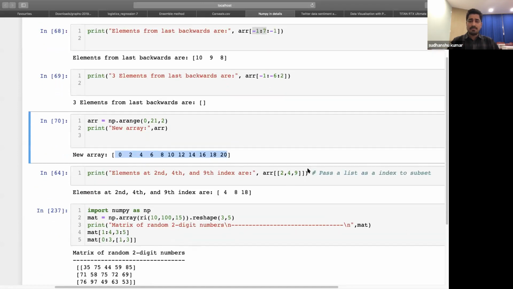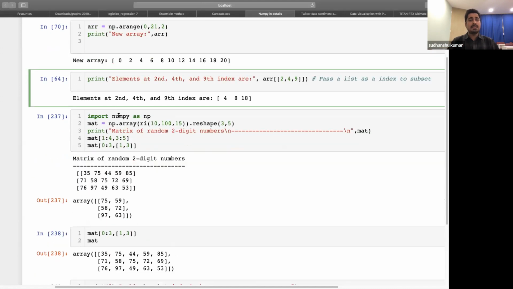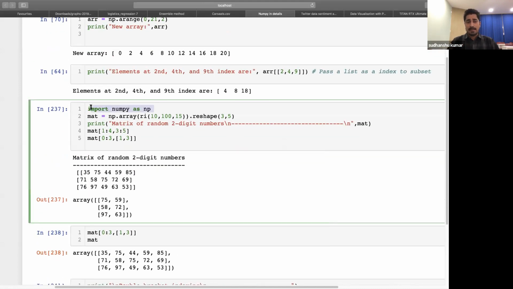Now again, the same slicing operation I'm trying to perform in this place. So nothing new, I would say. Now here what I'm trying to do is call numpy, and after that, I'm trying to generate data. Whenever I say ri, ri is nothing but a random integer. So what we are trying to do over here is generate 15 integers, so 15 as a number. So 15 integers we are trying to generate between 10 to 100.